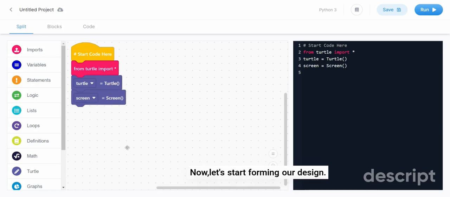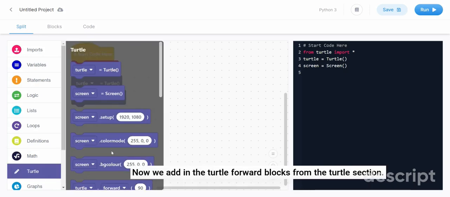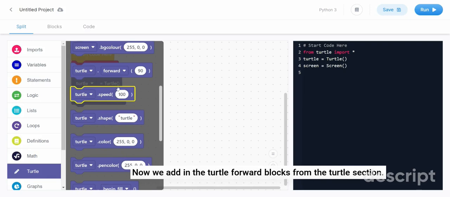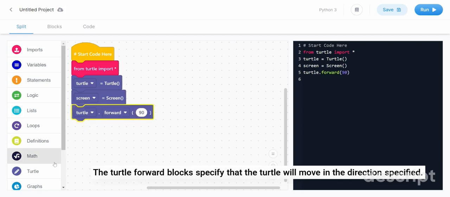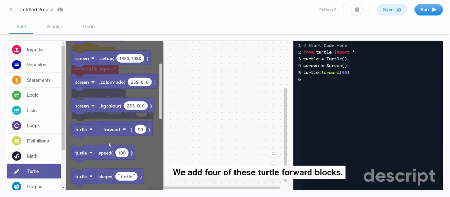Now, let's start forming our design. Now we add in the turtle forward blocks from the turtle section. The turtle forward blocks specify that the turtle will move in the direction specified. We add 4 of these turtle forward blocks.